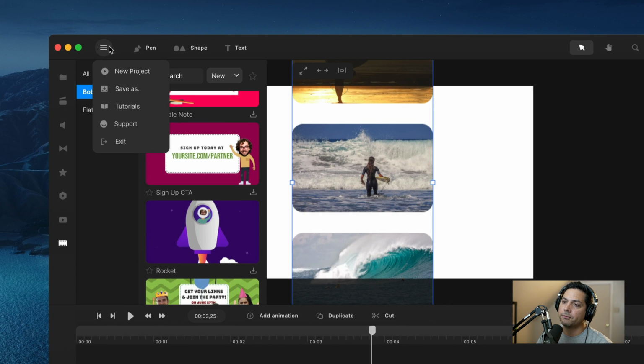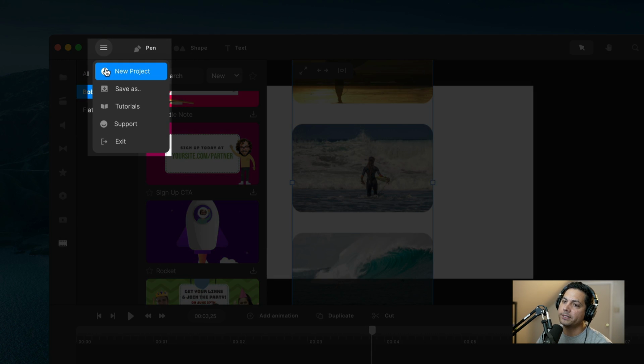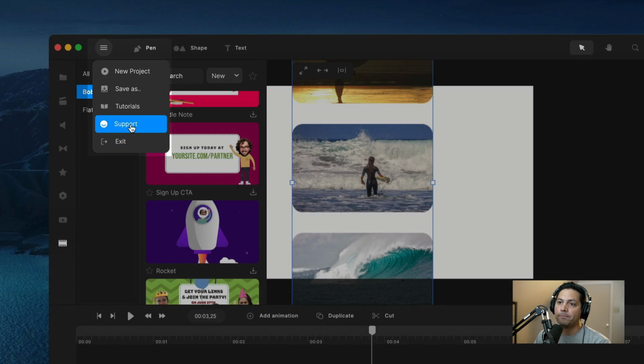All right. So if I scroll up here, it's kind of like my dashboard. It's the CreateStudio Pro logo here. And I just hover over it, it opens up and allows me to create a new project. I can save project as, I can go to more tutorials, support, or I can exit the program altogether, right?